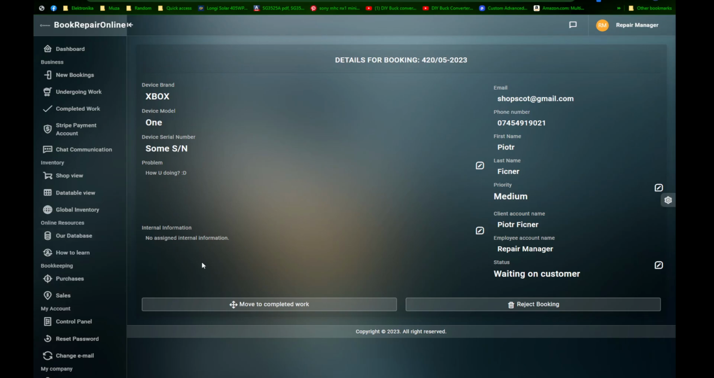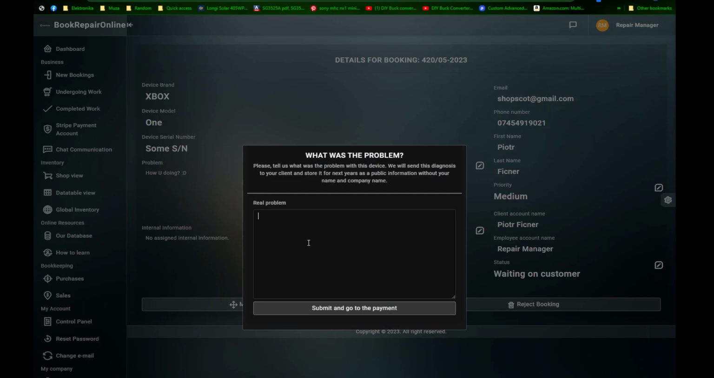In the internal information, that part is only seen by yourself or the person who's working with you, but it's not seen by the customer. So even if you put a total mess here, they won't see it. It's okay. And then when you move to completed, you can put the real problem, and that will be registered in the database, and in the future, in version 2.0, it will be displayed only as a device and the problem. There will be no customer data.